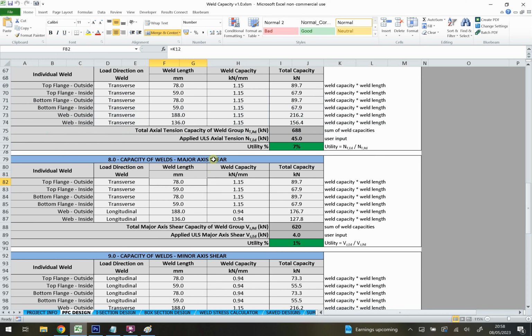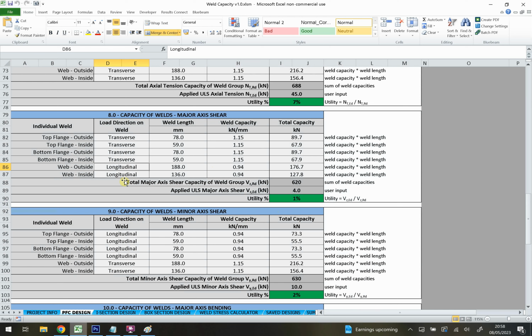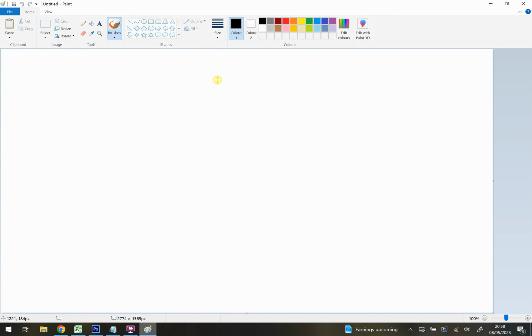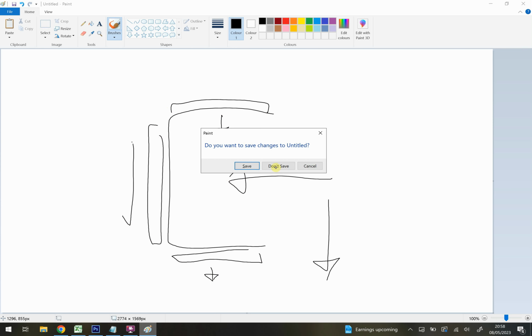We have a similar situation for the major axis shear and for the minor axis shear. The only difference is that some of the welds are loaded longitudinally and some of the welds are loaded transversely for these situations. If I do a quick drawing here in Paint, if I have the PFC like this and I'm loading it in shear, then clearly this top flange here is being loaded transversely. The bottom flange welds are being loaded transversely, and the welds on the web, well, those are being loaded longitudinally. It's going to flip round; it's going to be the opposite when we load in this direction for the minor axis shear. Okay, so that's all that's doing.